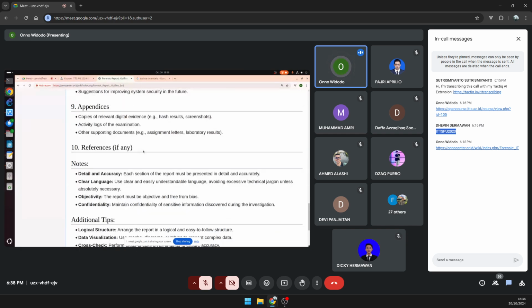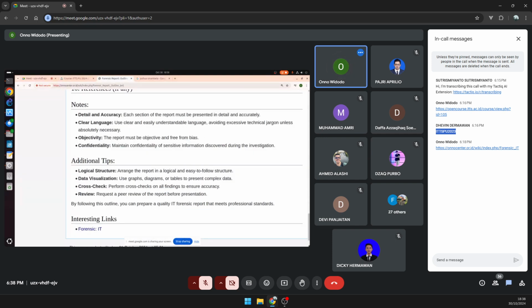We need some references if any. We need to make sure that when we write the report, it must be detailed and accurate, in clear language that is easily understandable. Avoid technical jargon unless absolutely necessary.